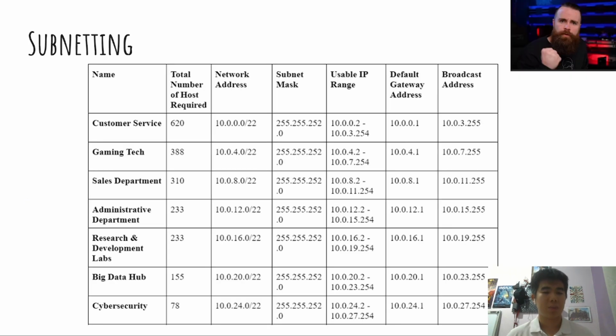After we get the increment, we can already get the IP range for each department. So we start incrementing 4 from the largest host to smallest host. We can get the usable IP range for each department. From the table, we can see that the first address is reserved for network address, the last address is reserved for broadcast address, and the second address is reserved for the default gateway.